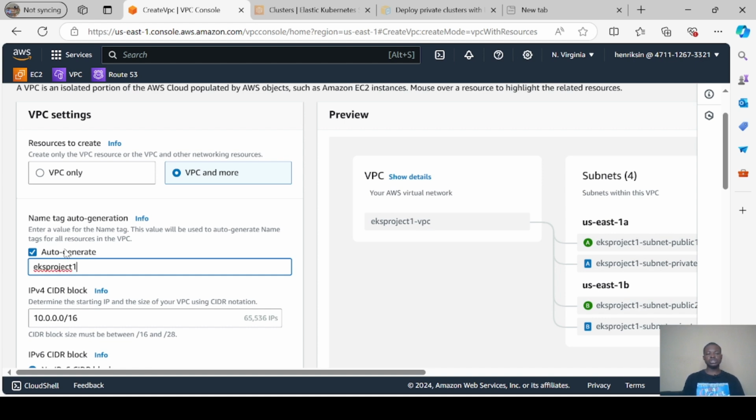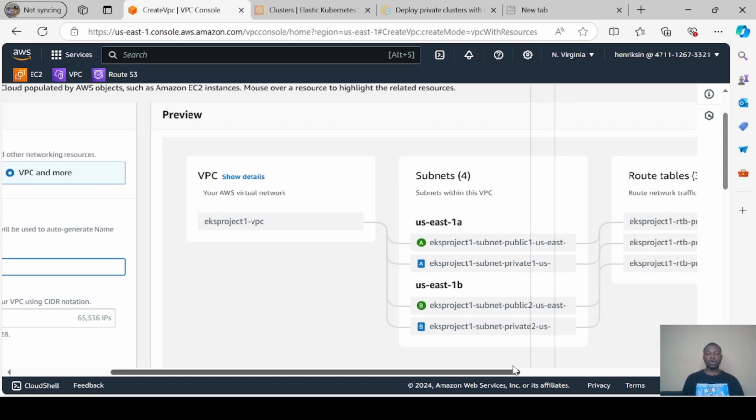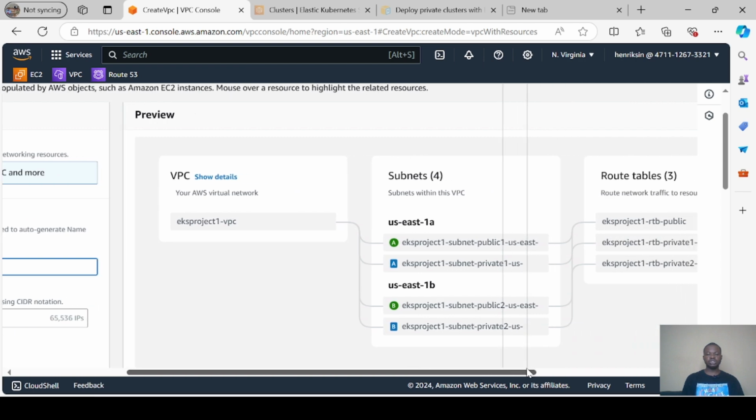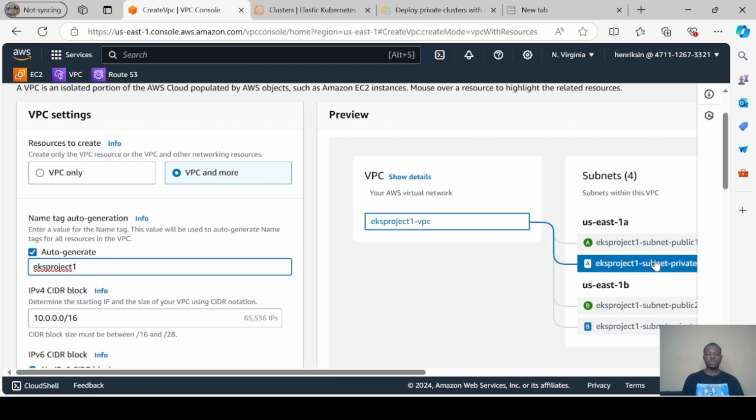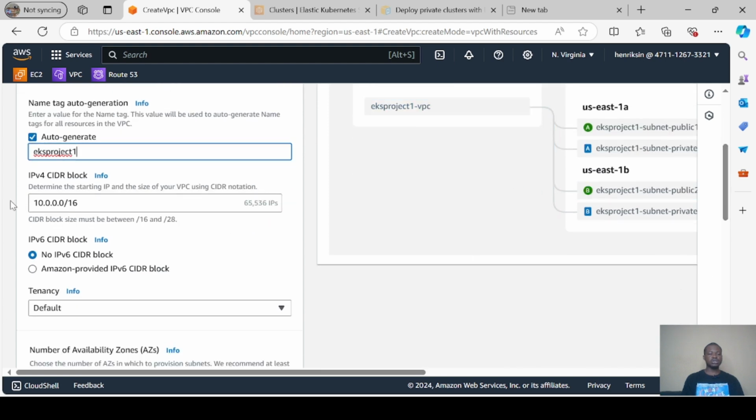Now you can actually remove the auto generate if you want to make some modifications to the name, but I wouldn't need it. The reason is that the auto generate will help me create all the other necessary infrastructure without the need for me to start making those modifications. And then I will still use the CIDR block, which is 10.0.0.0/16. That will still give me about 65,000 IPs.